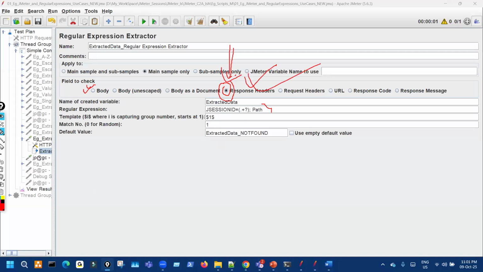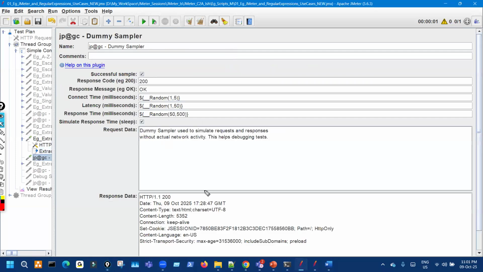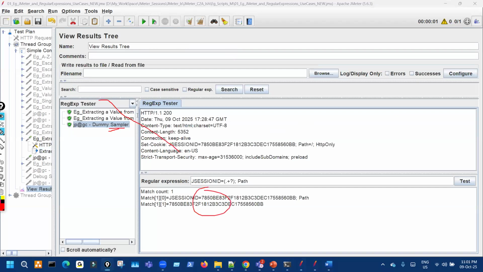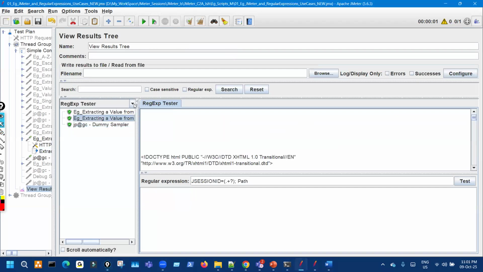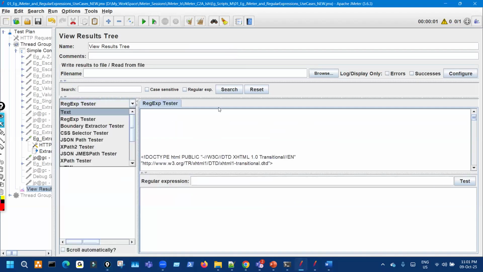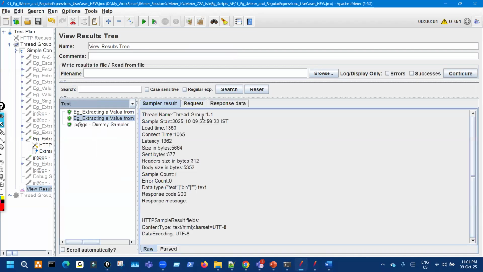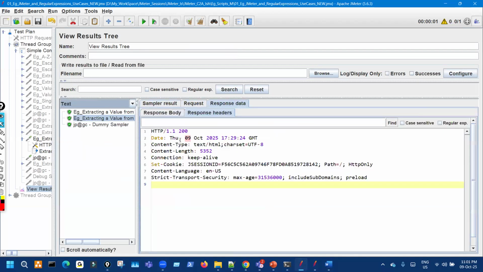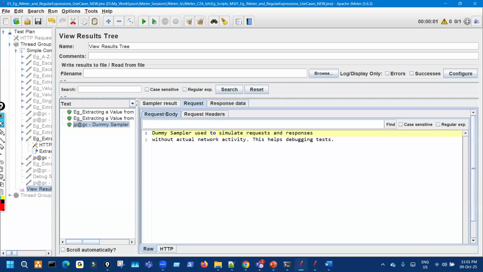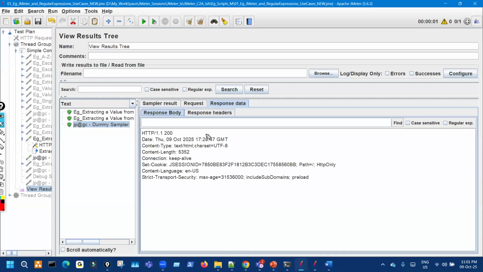Only for testing purposes, we use the dummy sampler and put that in body, so that our tester goes to body and we test. But in real time, we are not extracting from the dummy sampler, right? We are extracting from that particular request, that particular response header. Not from the dummy sampler response body, but from that particular request's response header we are extracting.